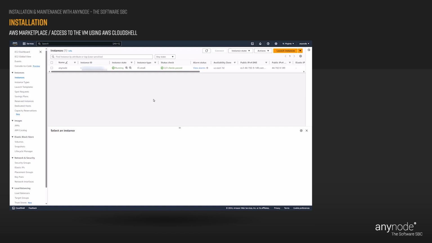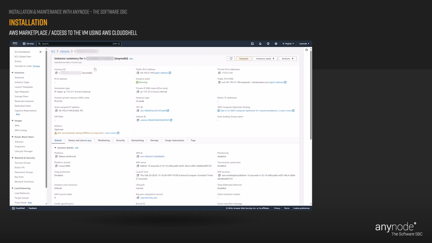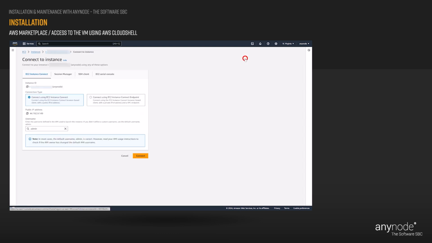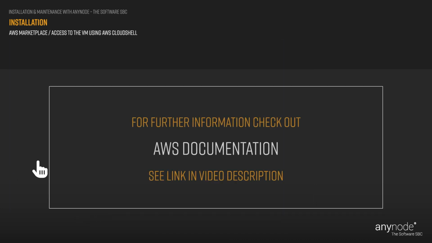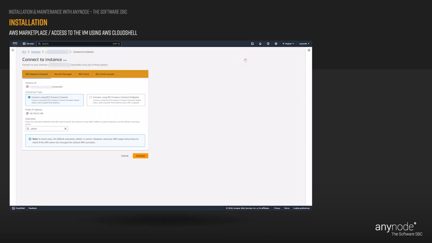To access the VM using AWS CloudShell, select your instance in the overview of instances and then click on the Connect button in the upper right menu. Connect to your instance using any of these options. The access methods offer various options and security aspects. You can find detailed advantages and setup instructions in the documentation provided online by AWS. The choice of access method should be based on your security requirements. In this guide, we demonstrate access via AWS CloudShell and alternatively via SSH using PuTTY. Here, we demonstrate accessing it through the internal AWS CloudShell.